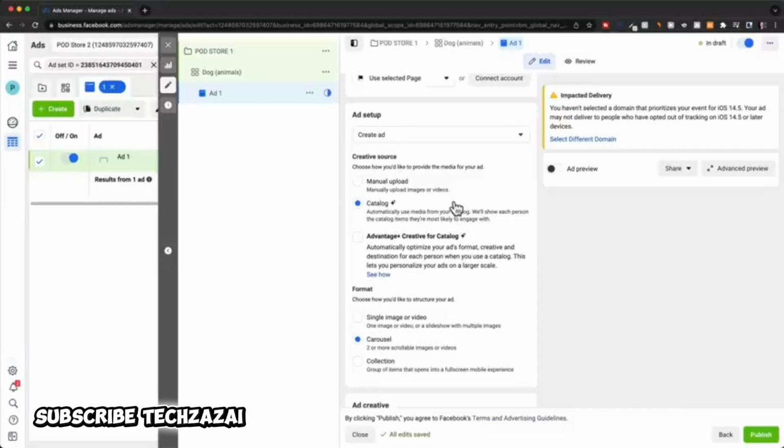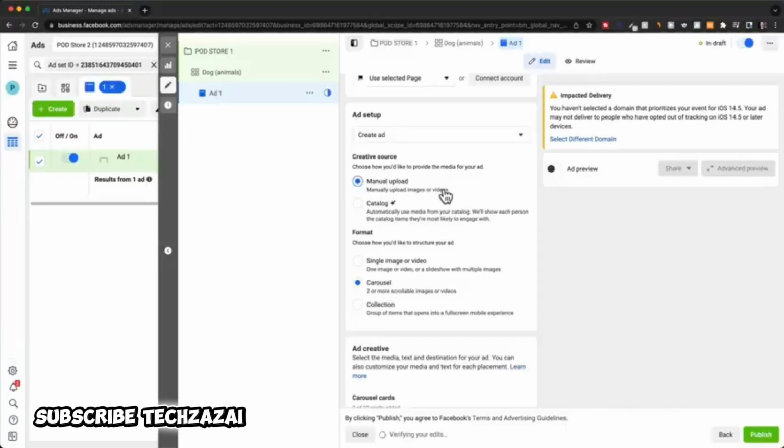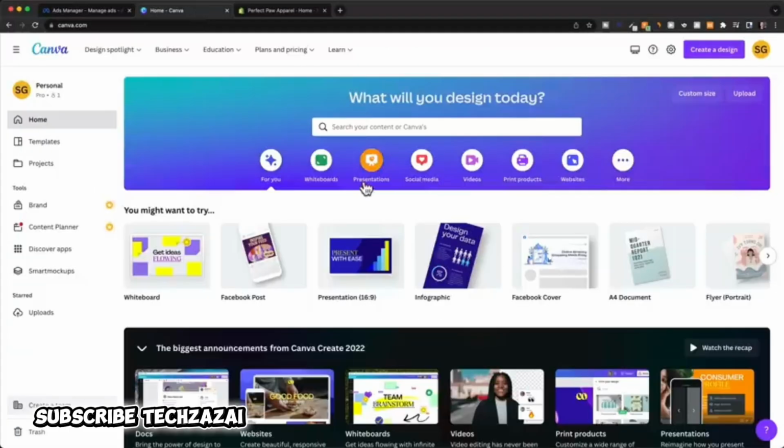When people say creative in advertising, what they just mean is the media that people see in the ad. So this could be a video or this could be an image. So I'm going to do manual upload here and then upload my own creative. And to keep things as simple as possible, we're just going to use a single image ad. So no video, no carousel post, just a single image. And now I'm going to quickly show you how to easily create a professional Facebook ad using Canva. So let's head over to canva.com. Again, I'm going to leave the link down below in the description for this tool.